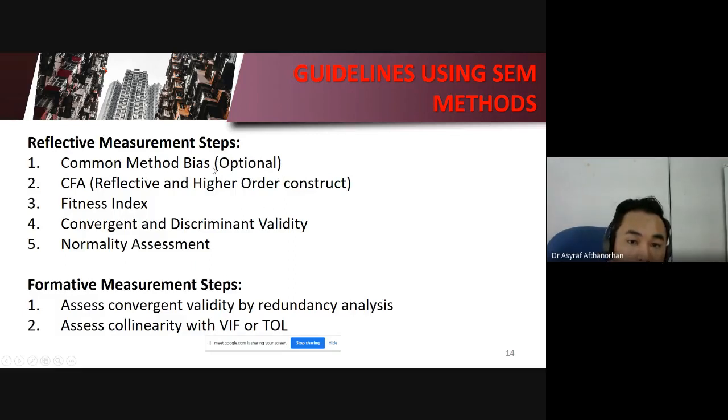Tapi actually still optional. But maybe if we try to publish a paper in a Scopus journal, a high reputation journal, before we test the CFA, many reviewers ask the authors why you didn't report the common method bias. Kalau di peringkat lokal ni mungkin tak ramai lagi yang menggunakan common method bias. Tapi in case we want to publish dalam Scopus journal ke ISI, the reviewer always asks the author about the common method bias. Dia nak tengok juga result untuk common method bias sebelum CFA.